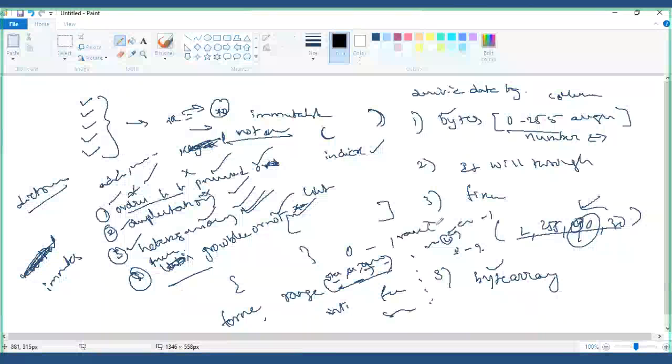If you give range of 1 comma 10, starting is 1 and end is 10, so end minus 1 is 9. So it will give 1, 2, 3, 4, 5, 6, 7, 8, 9. Okay, so that is the range.